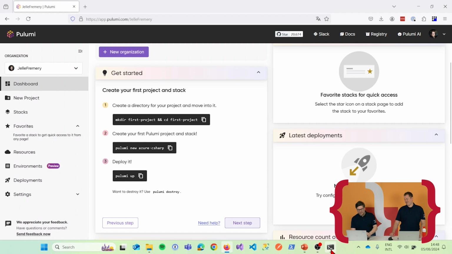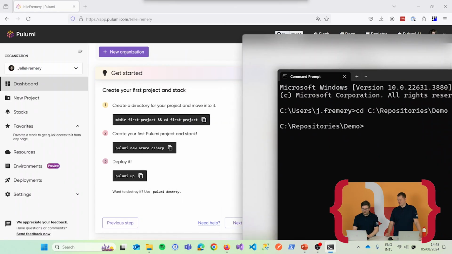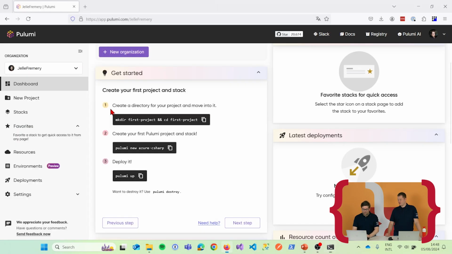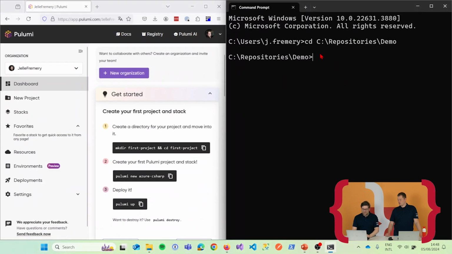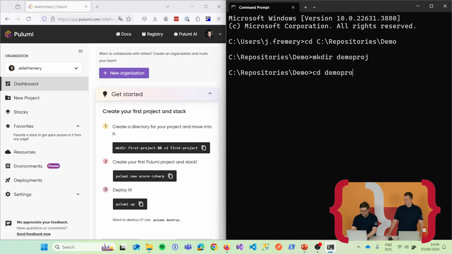So it's telling me, you want to create a beautiful project. So let's make a folder, demo pro. There we go. And let's go to that folder. And then we use the Pulumi command to create a new Azure C#.